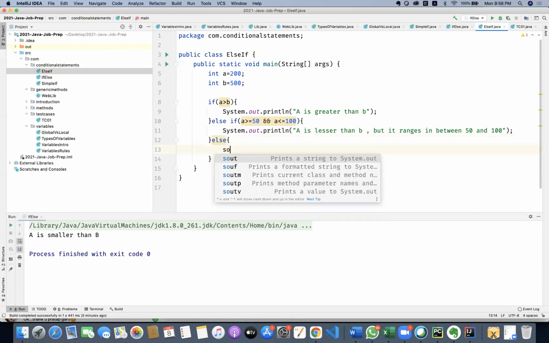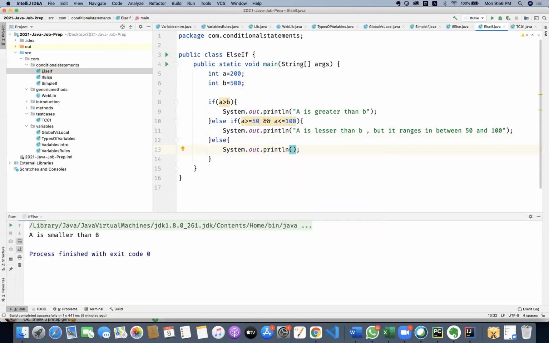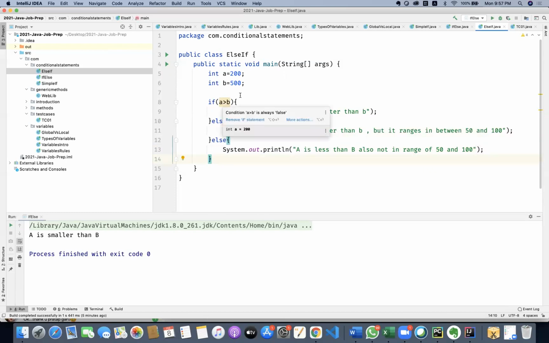Else, System.out a is less than b, also not in the range of 50 and 100.